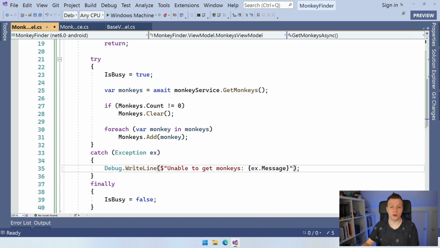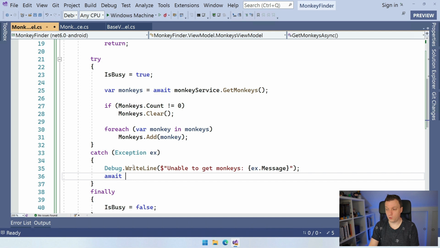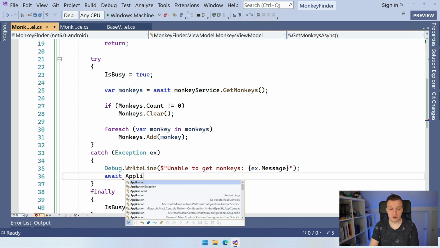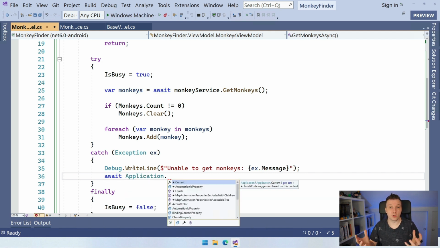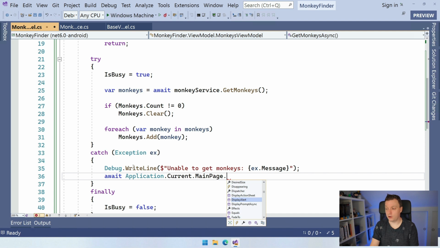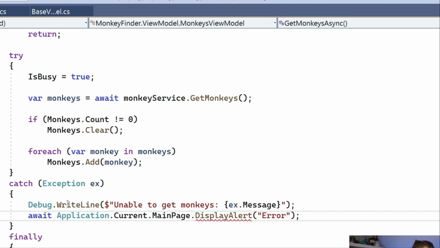And maybe we also want to inform our user because this is not going anywhere, right? So what you also might want to do is say await application, which is the application that we're currently running. This is an object from .NET MAUI, application.current.main page, and we can call the display alert here. Now, technically, if you want to get serious about MVVM, this is not really great, right? So let me just type this first and then tell you the rest later.